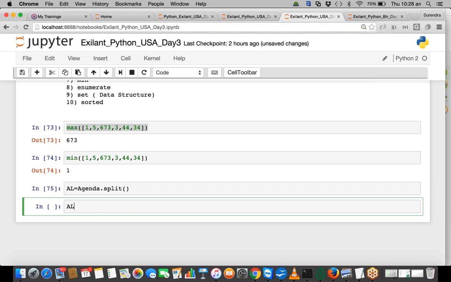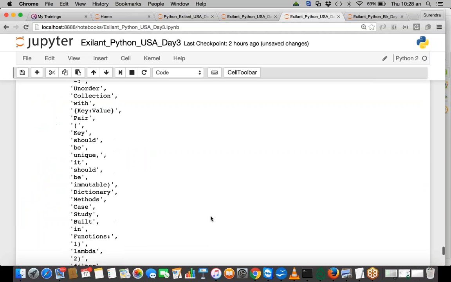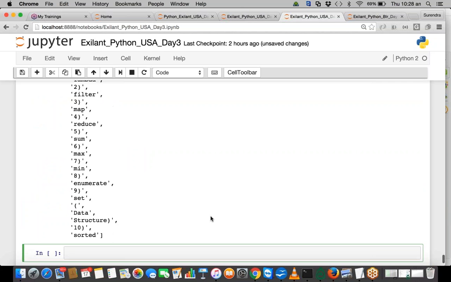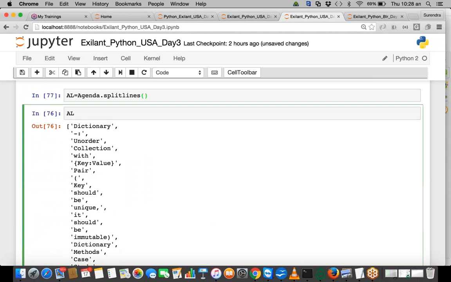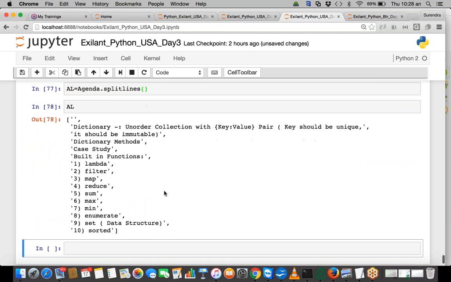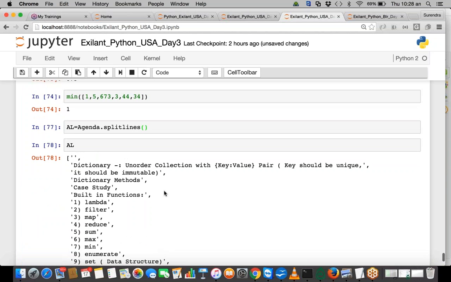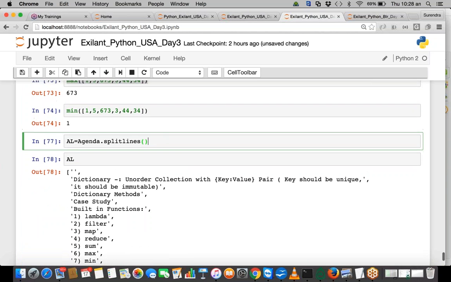See what happened now. Everything is got. Okay, but this is not looking good. Just try something else now. Let's try splitlines. This is looking better. Yes, splitlines. So what did I do?